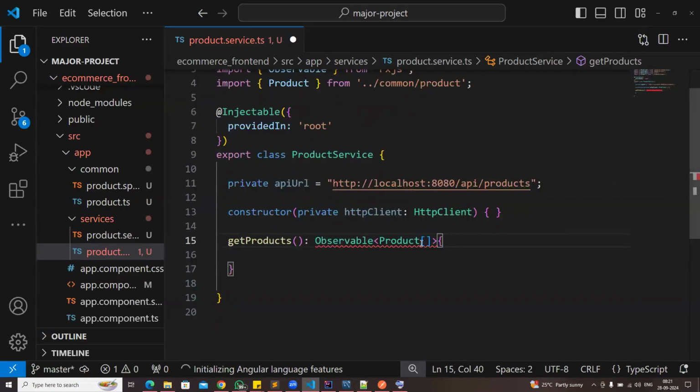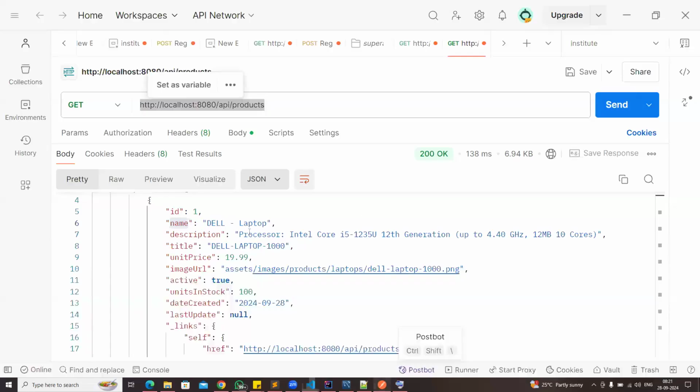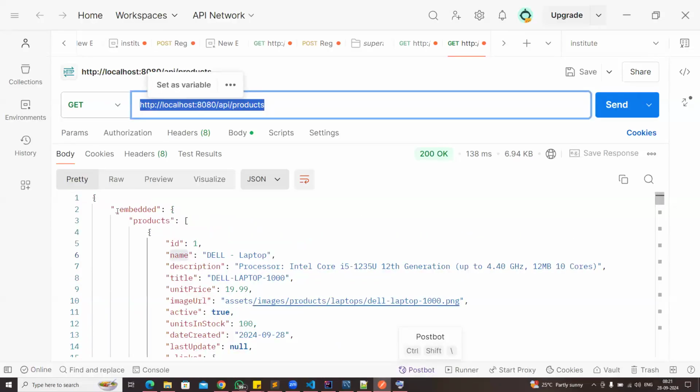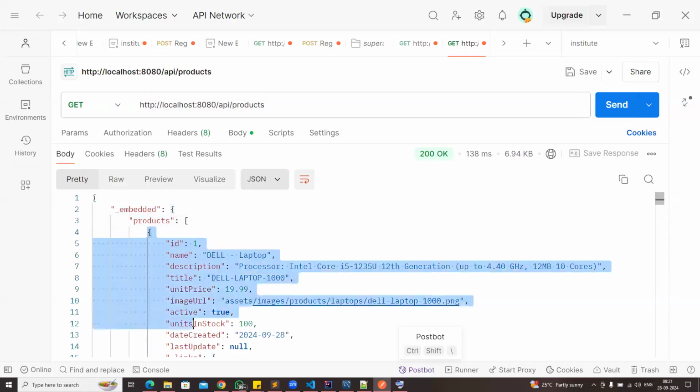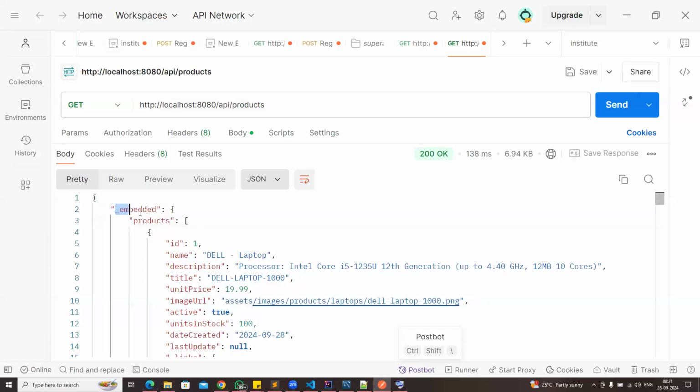Now, are the products coming directly in the JSON array format, or are the products coming in the embedded format, guys? How are the products coming? Are we getting the product JSON array directly, or are we getting the product array in the embedded format?